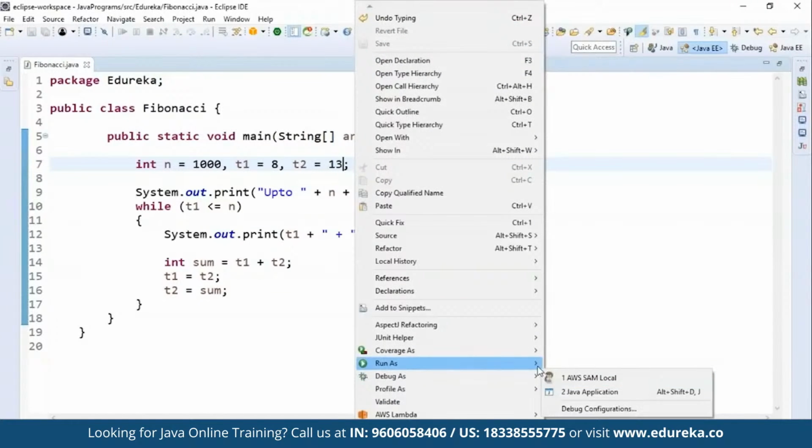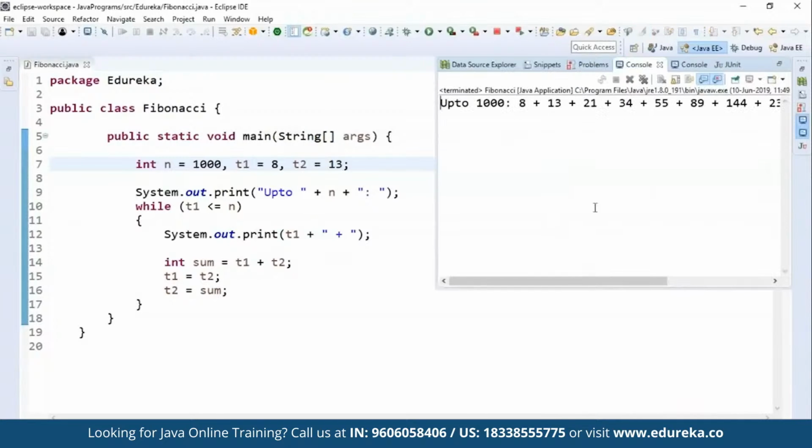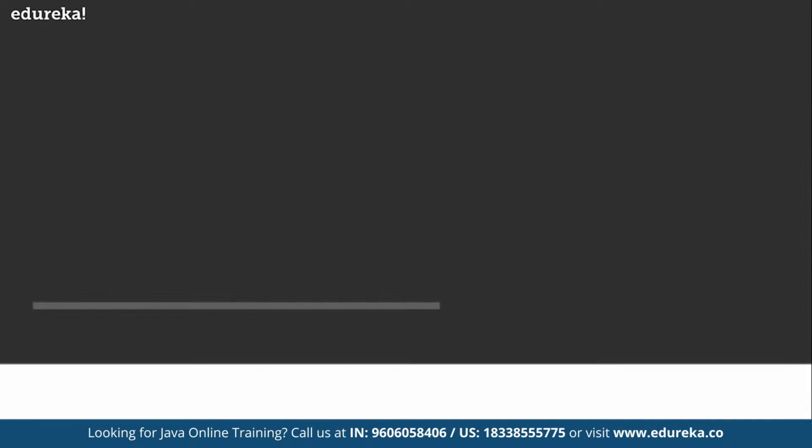Run as a Java application. Now let's check what will be the output. So see, it's starting from 8, 13, 21 and up to 1000 it is printing. So this is the Fibonacci series and this is how you need to write the program and execute it. I hope you understood. Now let's see the next program.